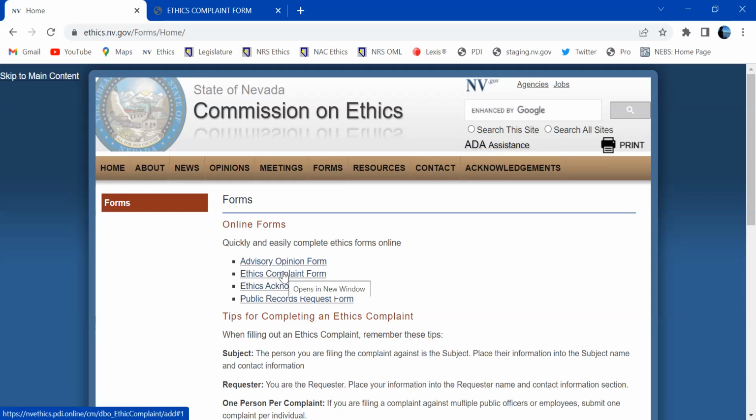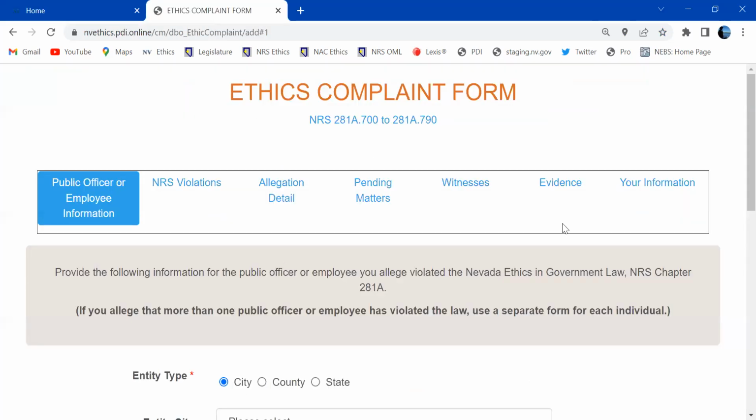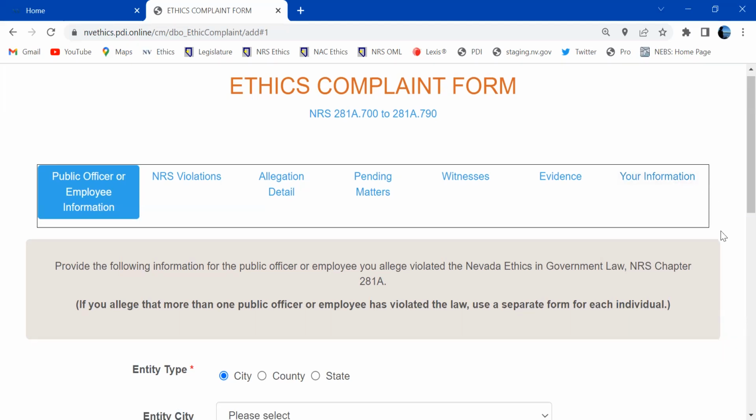So if you click that, it will pull up an ethics complaint form page that looks like this. You'll notice across the top there are 7 different panels of information that will need to be completed in order to successfully submit your complaint. It's important to note that you can only file one complaint per person, and so if you're filing an ethics complaint against multiple people of, let's say, a board or commission, you'll need to submit a separate complaint for each individual so that their cases can be looked at with their individual information.